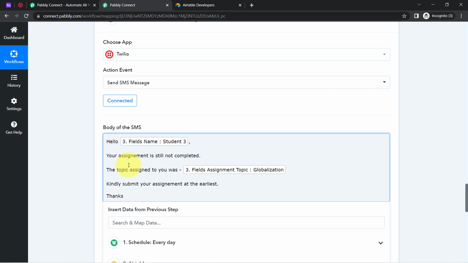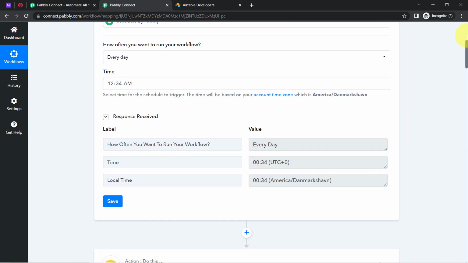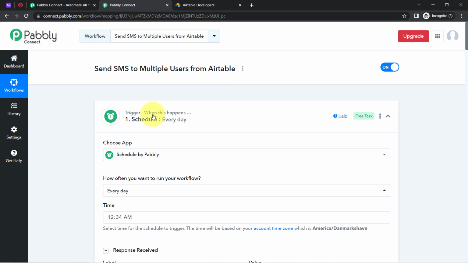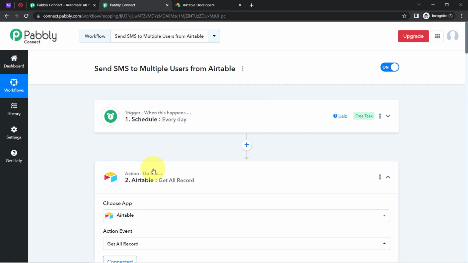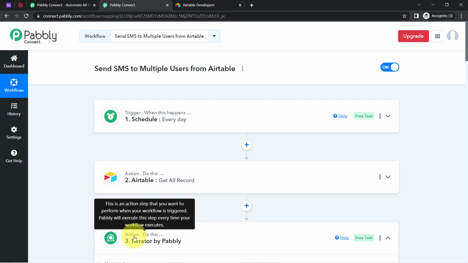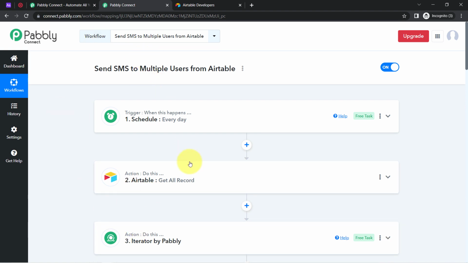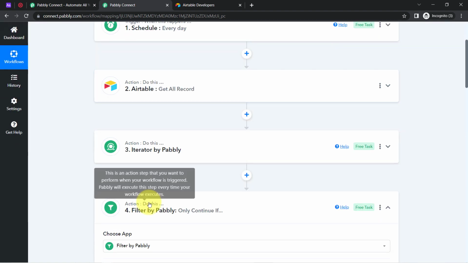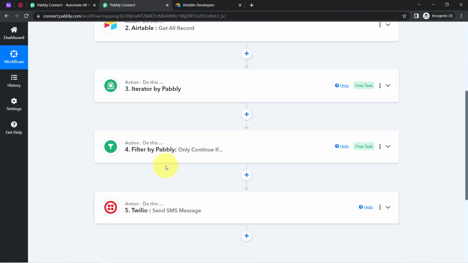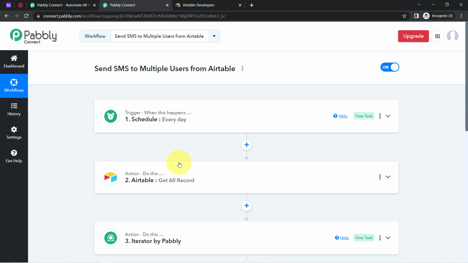So whenever you would like to send the SMS to specific records only from Airtable, whenever a certain condition is met, this is how you can automate this process with the help of Pabbly Connect. Here I have taken the example of sending an assignment related SMS, but you can create the automation for any use case of your choice. In order to automate this process, you need to create this automation inside Pabbly Connect just once. After that, you can sit back and relax because Pabbly Connect will take care of all the tasks in the backend. You do not have to do anything manually.